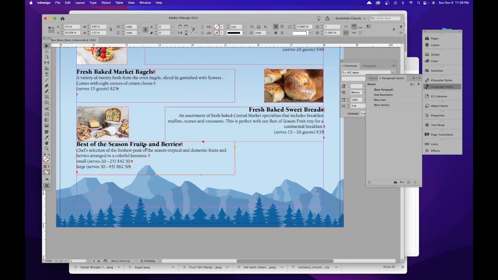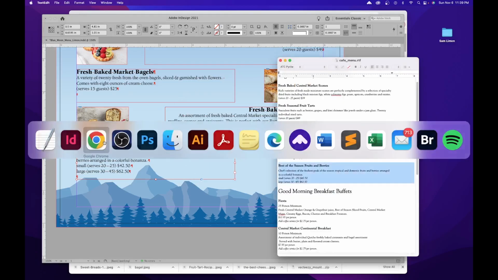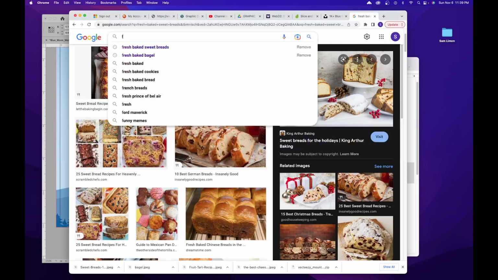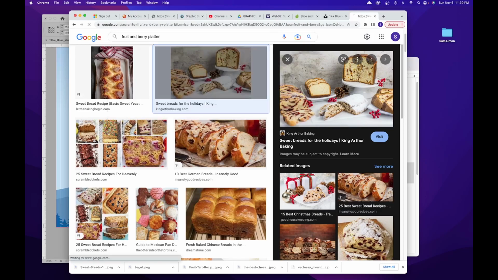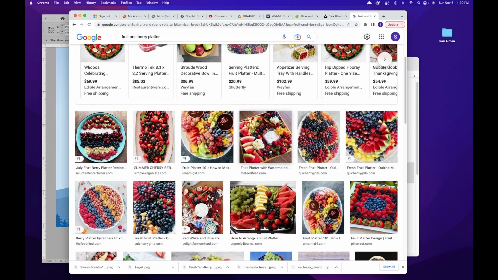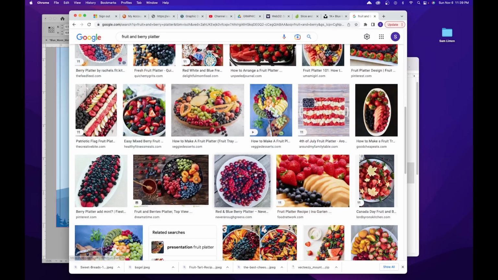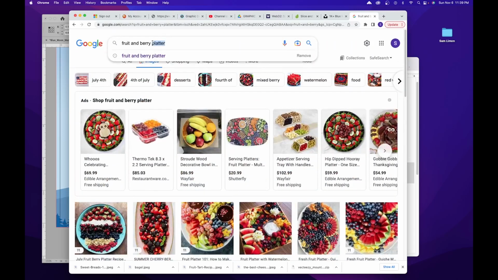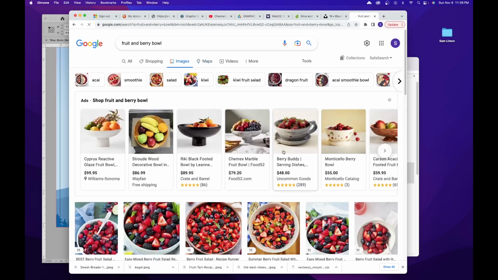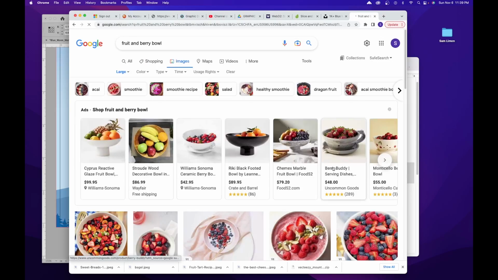Drag this up and then hold shift and bring it down, and let me go ahead and look for images of fruits and berries. So let's look for fruit and berry platter. If not, we'll go ahead and choose a bowl, or we'll search for a bowl. Let's do bowl instead of platter and see, again, our tools. Let's look for a large image.